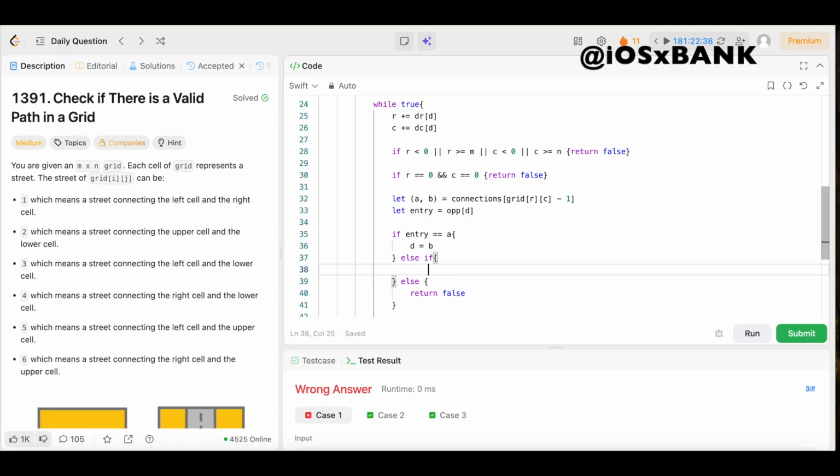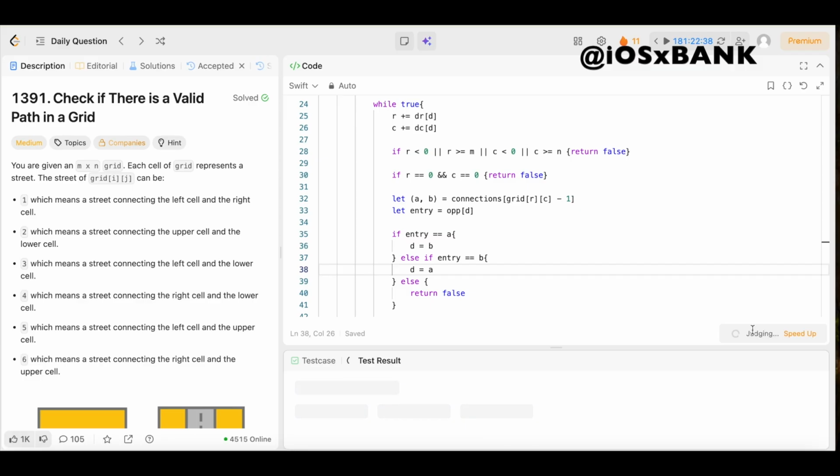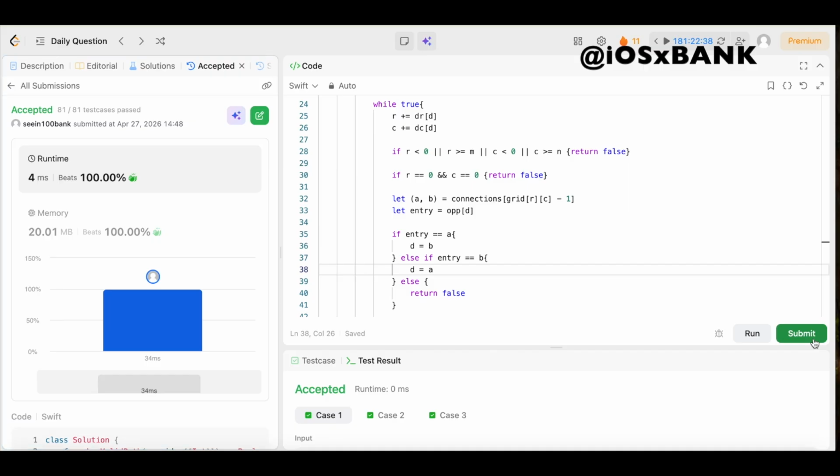Now on this else if, we're going to say else if entry equals b, then we're going to set d equal to a. So let's see if that did the trick. And it's accepted, y'all, so let's go ahead and submit it. Make sure it's still accepted after we submit it. Let's see. And look at that, y'all. 4 milliseconds beats 100% of users. That's what I'm talking about. That's what I like to see, y'all.